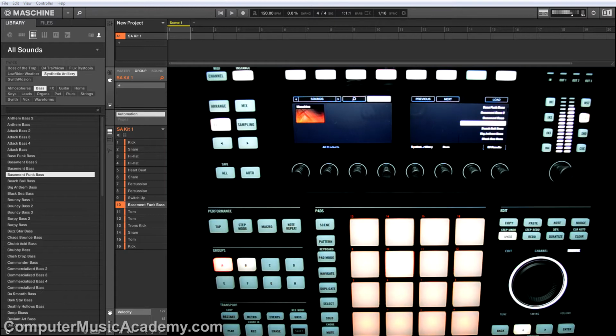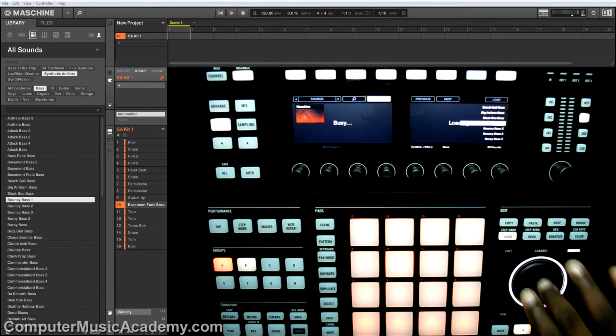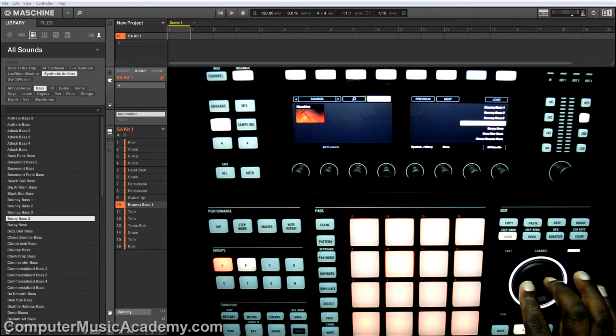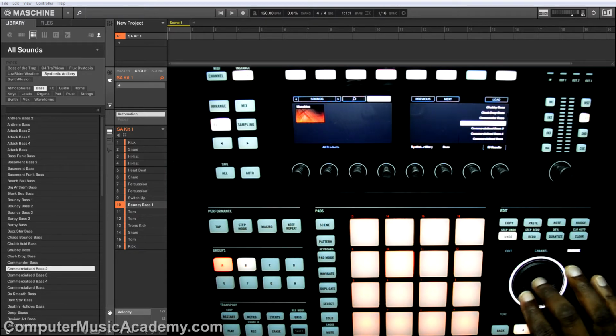Okay, more of an attack. I like that. Bouncy bass. Almost like an 80s synth bass, but I mean, that stuff still gets crazy, crazy usage today. And there's a lot of basses in here.